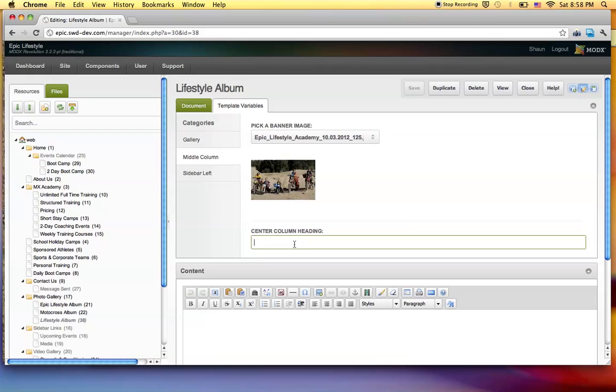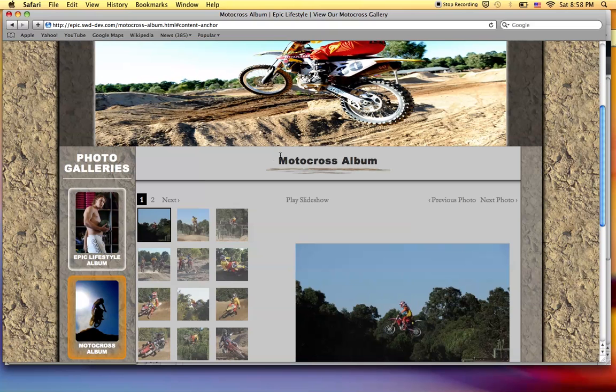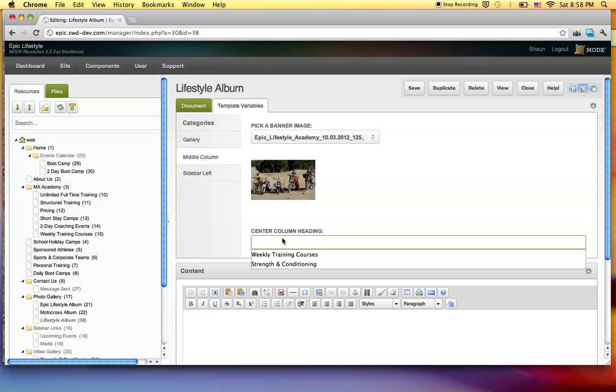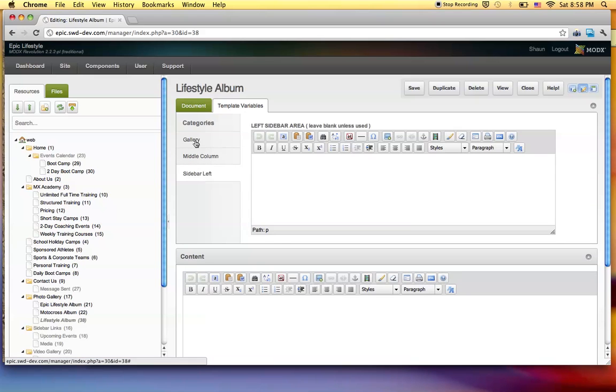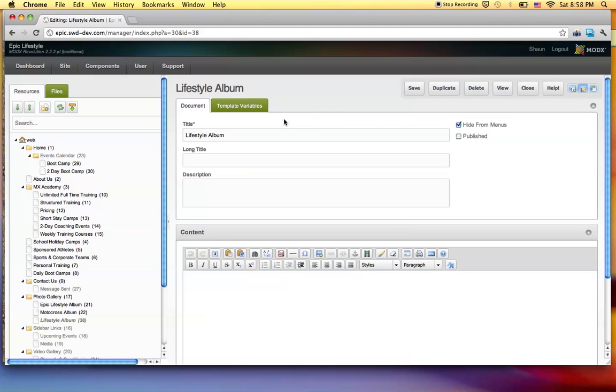This column heading, though, you're going to want to fill out. The column heading is going to be right here, and this is not auto-generated. And usually you want it just to match, so I think I called that one lifestyle album. That one's template variables not used. So we got all of our template variables that are used done. We have our name. We don't really need the long title necessarily for these way deep inner pages. Published. And now we'll click Save.